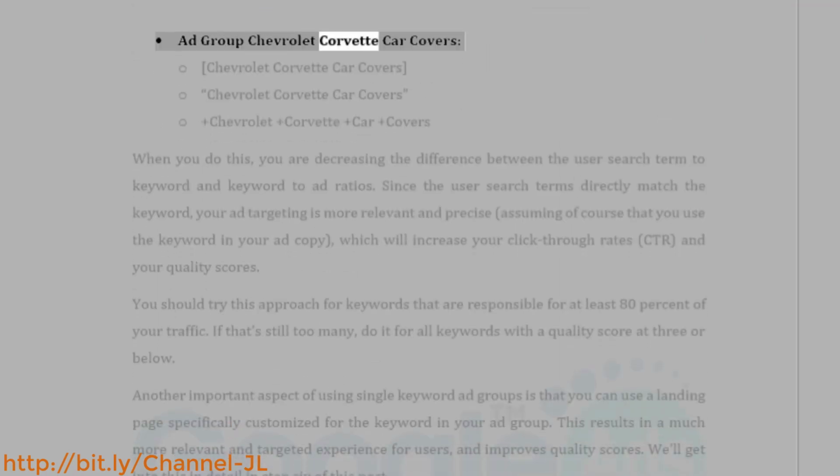Ad group Chevrolet Corvette car covers, with Chevrolet Corvette car covers in exact, phrase, and modified broad. When you do this, you are decreasing the difference between the user search term to keyword and keyword to ad ratios. Since the user search terms directly match the keyword, your ad targeting is more relevant and precise, assuming of course that you use the keyword in your ad copy, which will increase your click-through rates, CTR, and your quality scores.